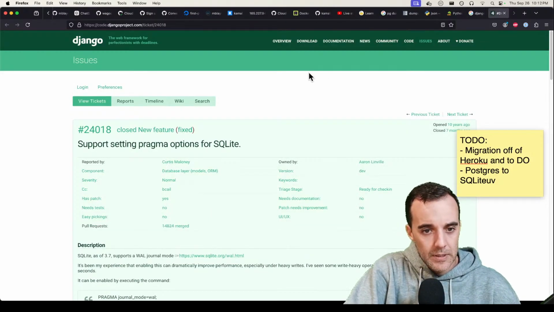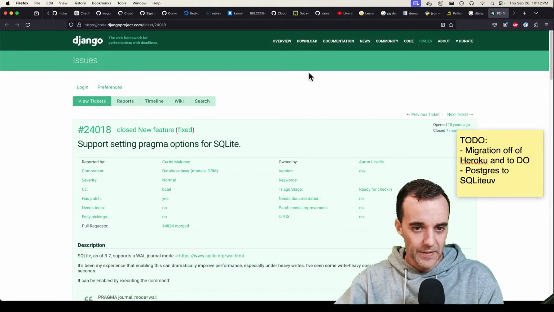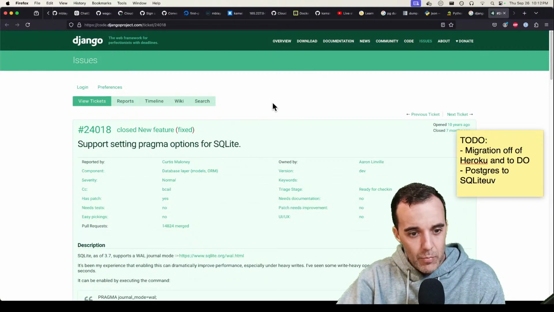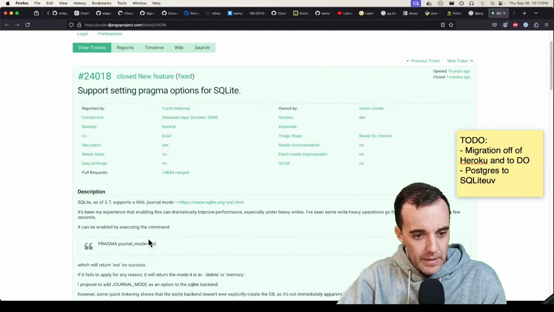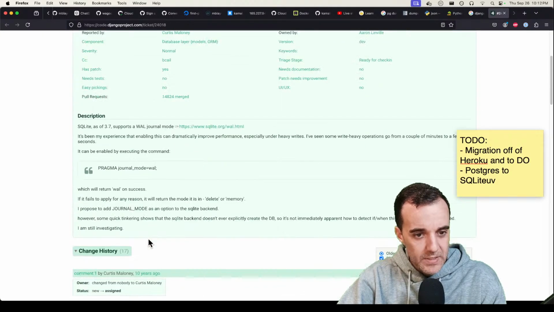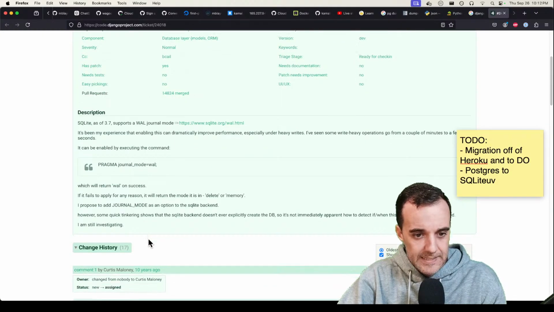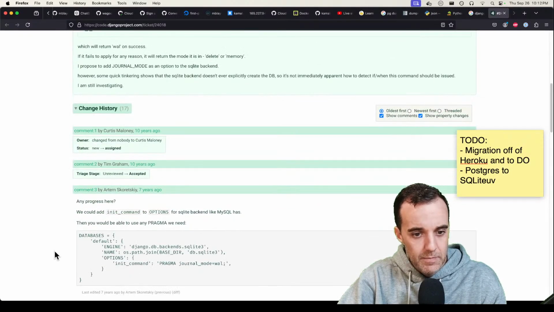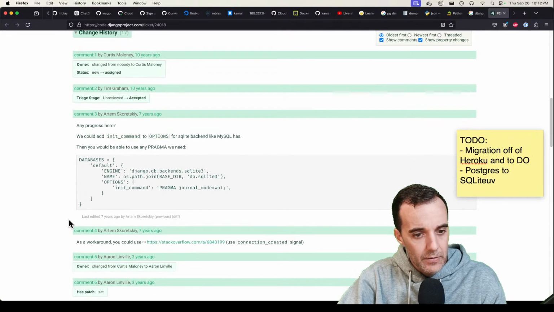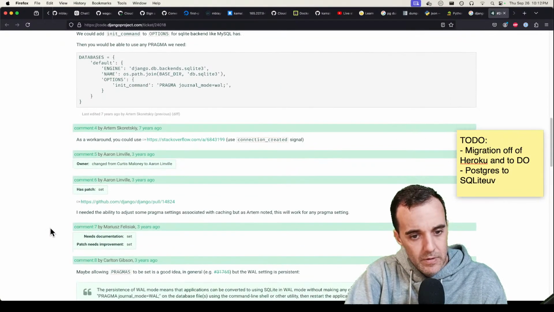Okay. And these are considered, yeah, here we are. They're considered pragma options. And I don't remember where we see the pragma options. But it looks like maybe we can set them. I don't know. Keep reading through this for a moment.